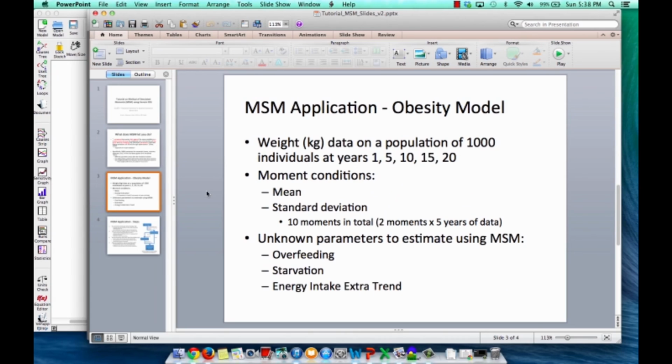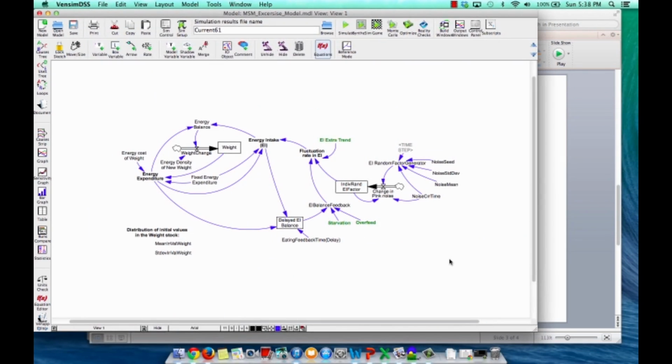So we're going to apply this MSM to a simple obesity model. We basically have weight data in Excel. This Excel file is included with this video. We have weight data for a population of 1,000 individuals at 5 different points in time, specifically years 1, 5, 10, 15, and 20. The moment conditions we use are mean and standard deviation, and given that we have 5 years of data and 2 moments, we have 10 moments in total. The unknown parameters that we're trying to estimate through the MSM technique are called overfeeding, starvation, and energy intake extra trend. So I want to show this model really quick.